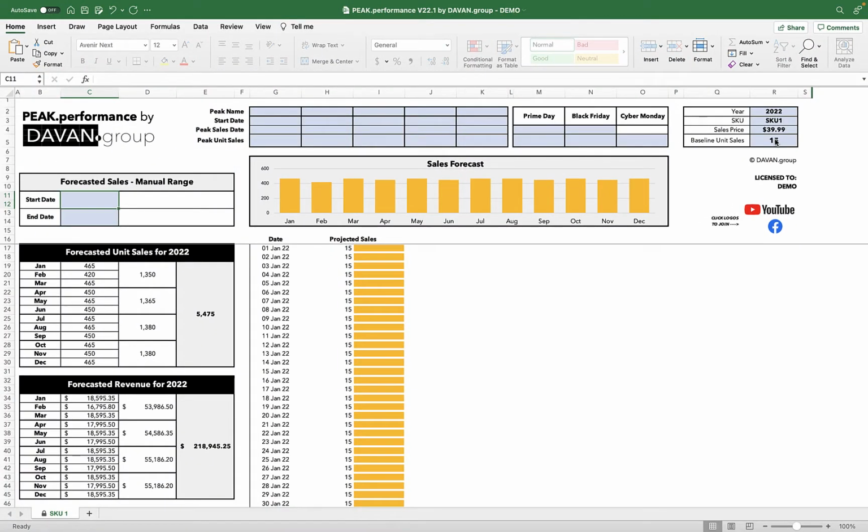So you can see as soon as you enter in a baseline of 15, the magic starts to happen. The sheet says you're going to sell 15 units a day, and it already starts to give you a sales forecast. But this is a little too flat for us. We know that we have a giftable product. It's going to have several peaks throughout the year. The first of those is going to be Valentine's Day. So let's show you how you would fill in the Valentine's Day peak, for example.